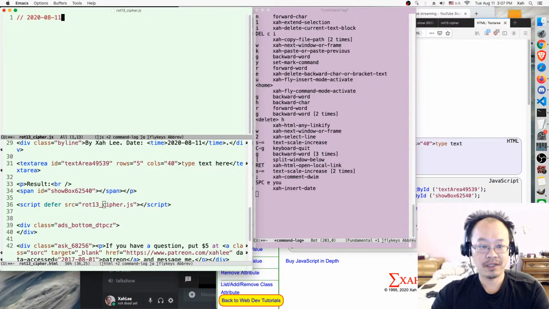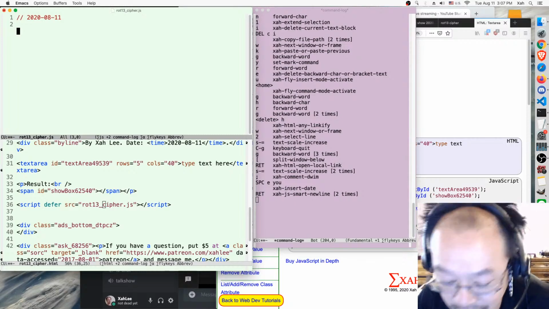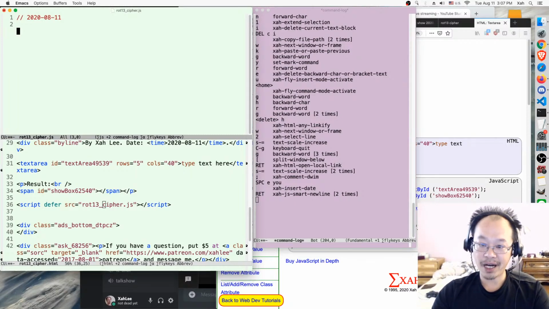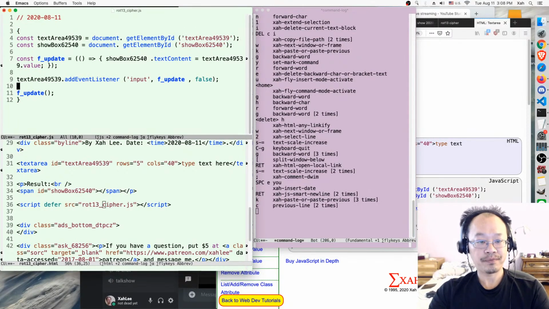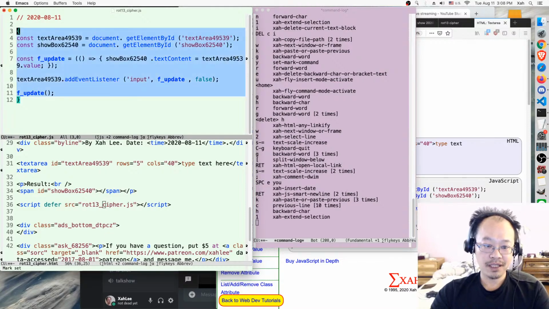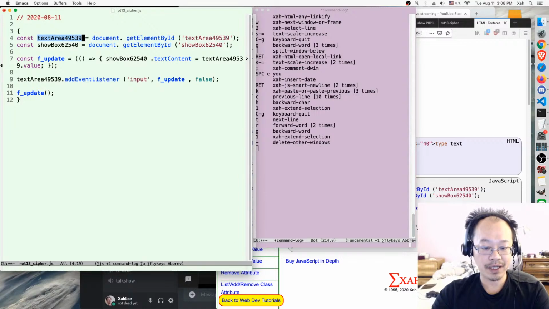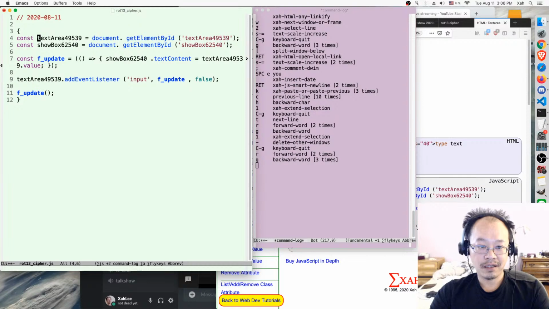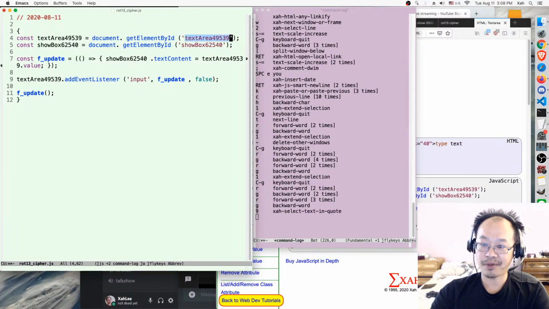So first of all, let's put a date. So here we begin to code the JavaScript. Now remember, we copied some JavaScript before, so let's just paste it. Paste previous. There it is. So here's our code. We start with const text area. So text area, constant variable name text area, and document.getElementById with the text area ID.